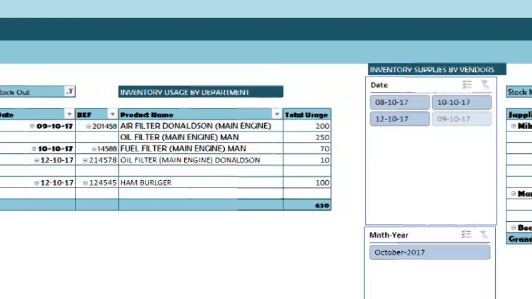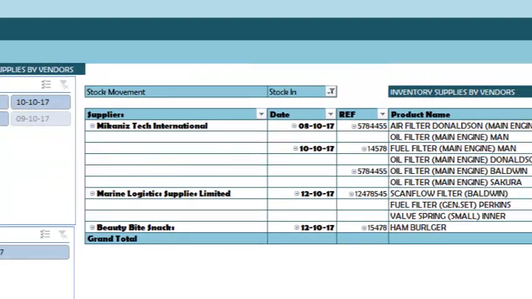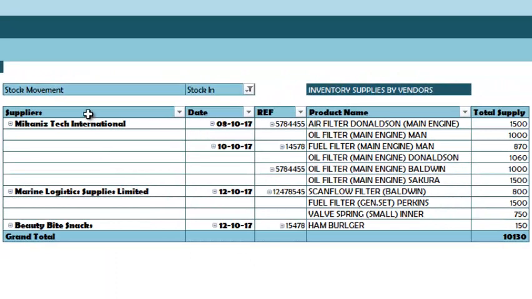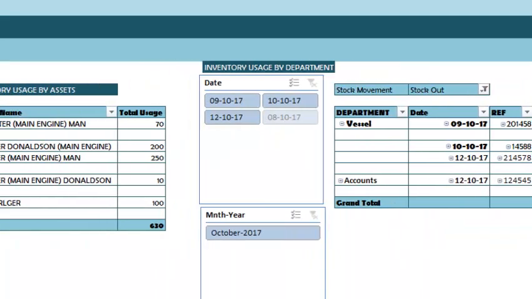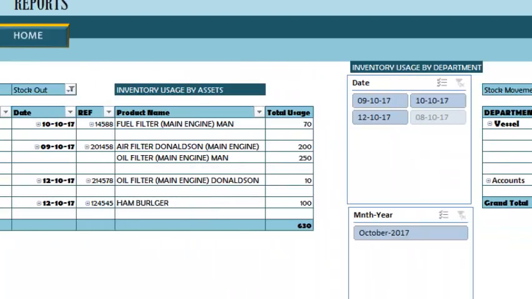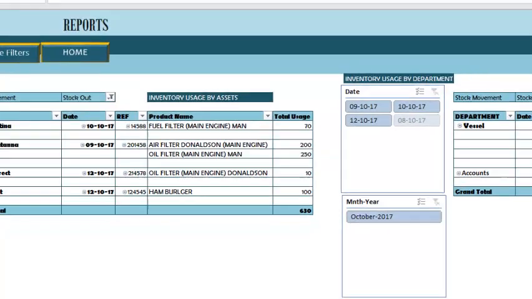Now you come back again to your right and you see all the suppliers that supplied various items and the dates they supplied those items. See Beauty Bite Snacks, on the 12th of October supplied 150 hamburger. Now this is the niche in this system. It helps you monitor at a glance what's going on in your business.